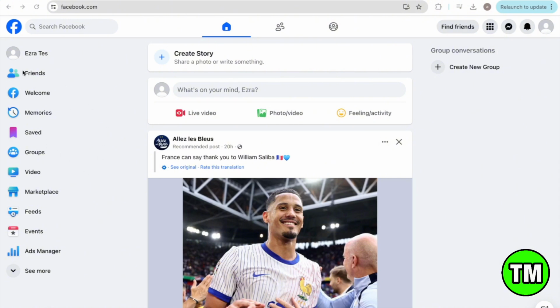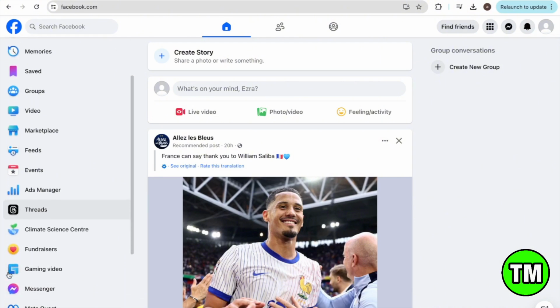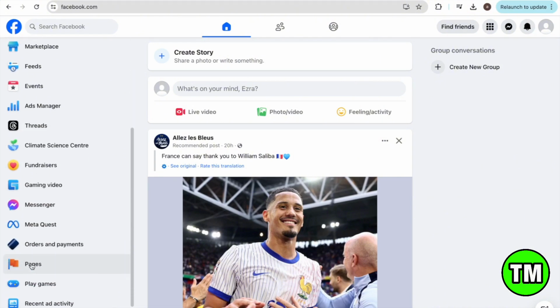And once you're logged in, you're going to navigate to the pages section. So to do that, you're going to click on the See More section over here and scroll down just a tiny bit, and there we have it. You're going to click on Pages section right over here.